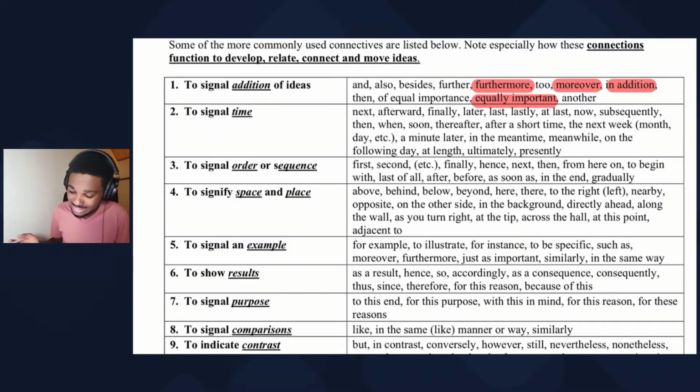When it comes to signaling time, I like subsequently. This is a really fancy way of saying, this happened next. I like meanwhile, showing that two things are happening at the same time, concurrently. And you can even use meanwhile when you're showing a little bit of contrast.